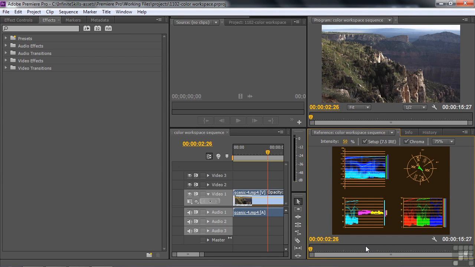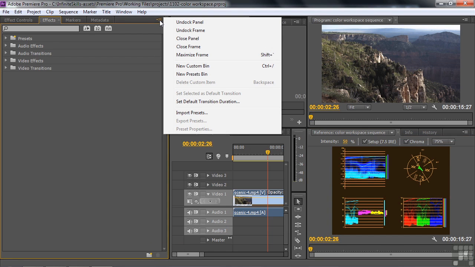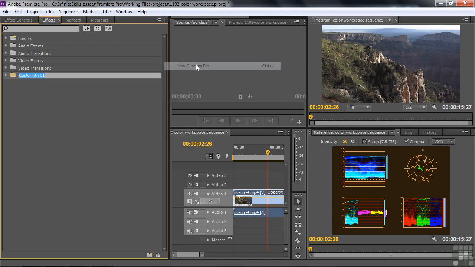Now we're almost done here with the setup, and you could just stop doing things at this point. But I think it would be a good idea for you to create a custom bin to hold all the color correction effects we're going to work on in the next few lessons. You can create a new bin down here by clicking this button here, or just going to the panel menu out there and saying New Custom Bin. So if you make one of these, call it Color Correction or something like that.